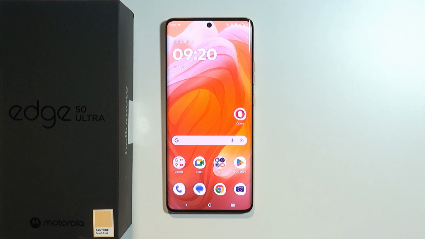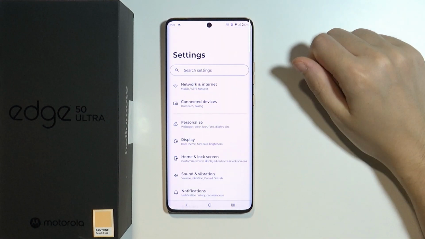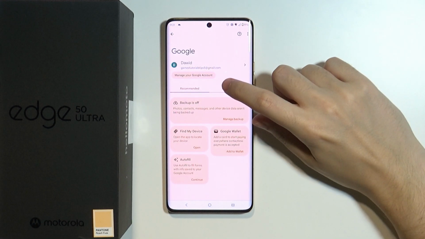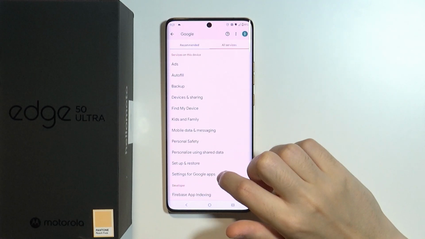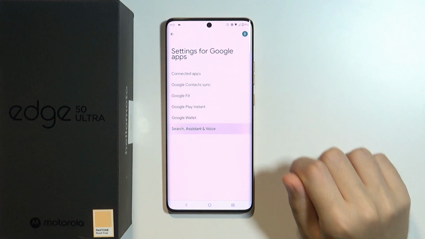Hello, in this video I'm gonna show you how we can enable and disable Hey Google on Motorola Edge 50 Ultra. The first thing that we need to do is open the settings, scroll all the way down, and then go to Google. Over here, switch to all services, scroll down and choose settings for Google Apps over here, and then choose Search Assistant in Voice.